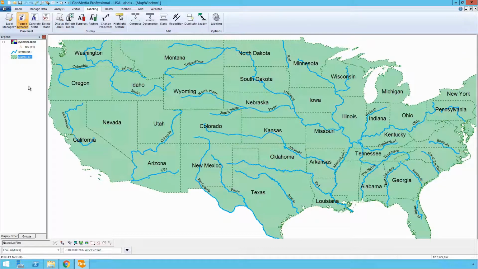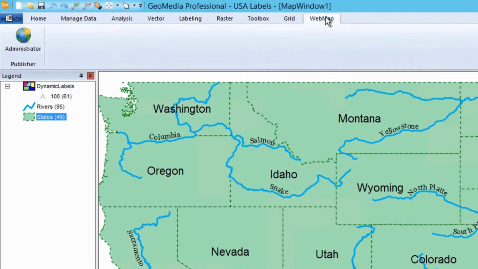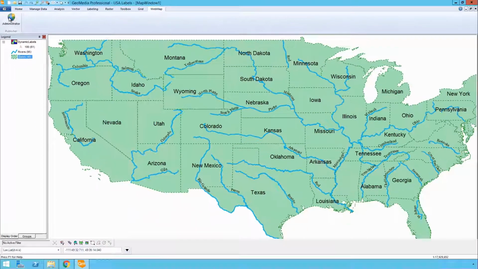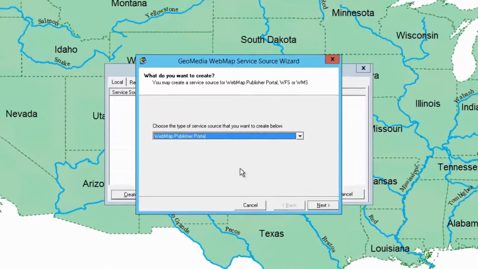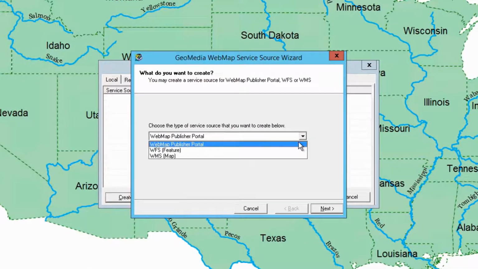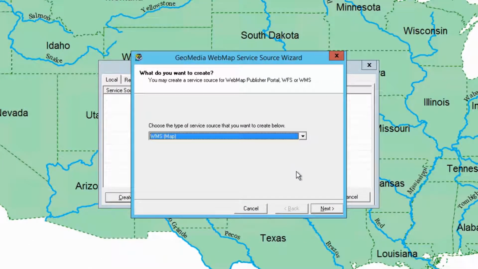Now, let's publish the Geo Workspace with labels to the service metadata. To do this, click Webmap, Menu, next click Administrator to open the Service Source dialog. There is no service source on my list, so let me create one quickly. Click Create. For example, let's create a WMS service, so select it from the Service Source Types list and click Next.